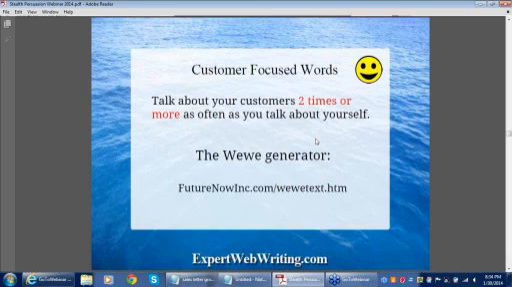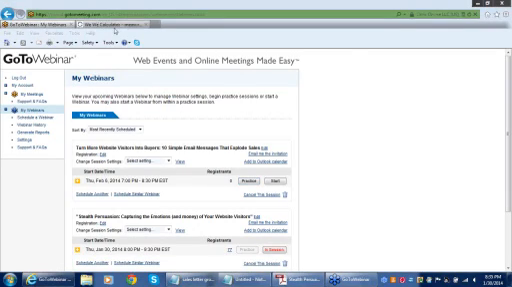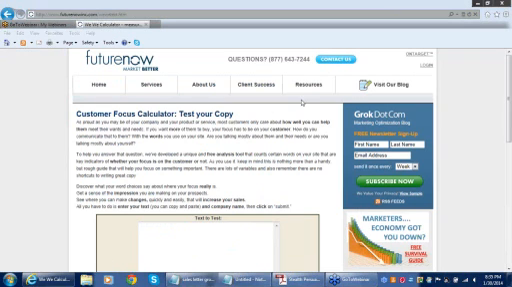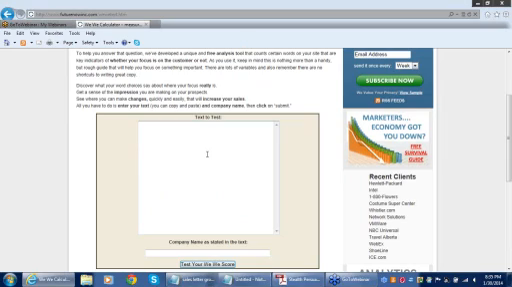But the wewetext.htm, I'm going to go over to that right now, and I'm going to show you exactly how this thing works. This is the wewetext, and you can just paste any copy you want into this box, and it'll tell you exactly how many times you're talking about yourself compared to everyone else.